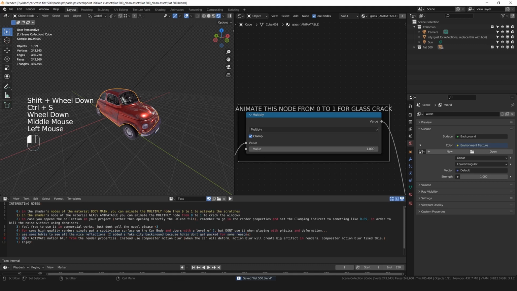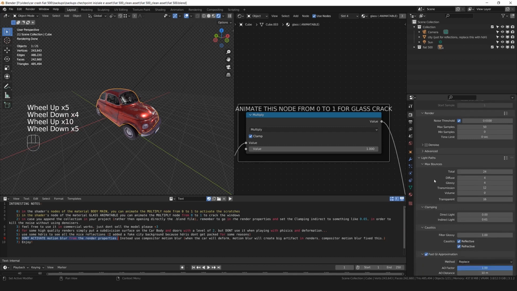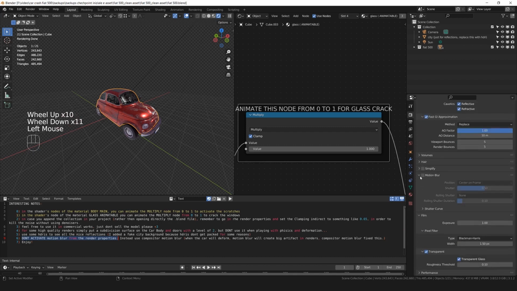Next note. Don't activate motion blur from the render properties. I'll explain to you why. If you go in the render properties here, there is the classic motion blur that you can simply activate, right? But I want you to never use this if you are going to destroy this car.